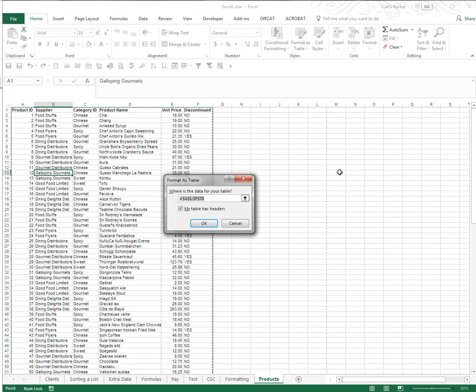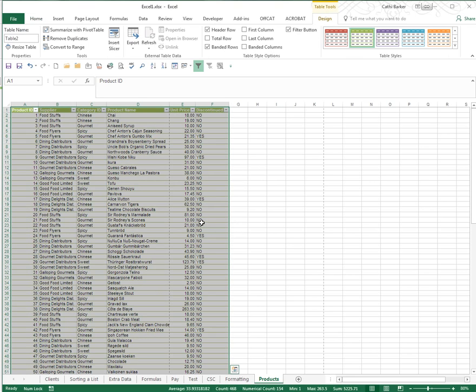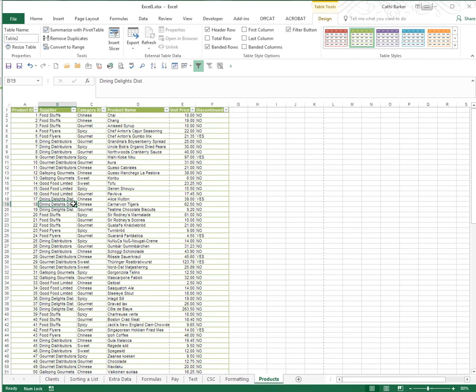At this point, Excel wants to know, are you wanting to apply that style to A1 to F78? And I do. So I click OK, and that's why it was important to be sitting in the range. And immediately it's formatted it to that particular style.